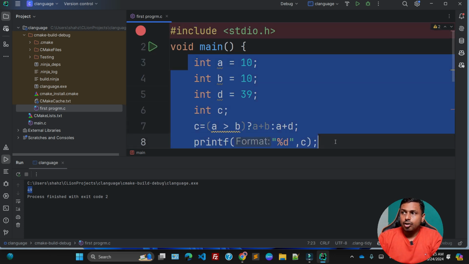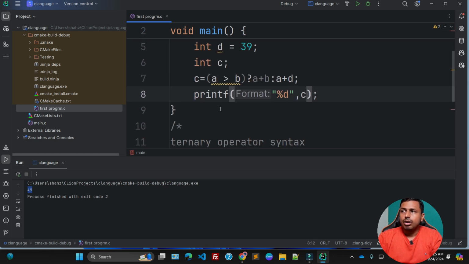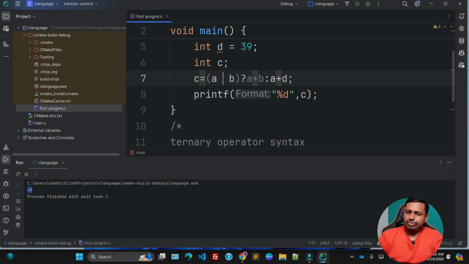So this is the ternary operator. You can also play with it. You can also use any kind of conditions, any kind of operators you can use here. You can use a divided by 2 equals 0, or any kind of condition you have, you can write.